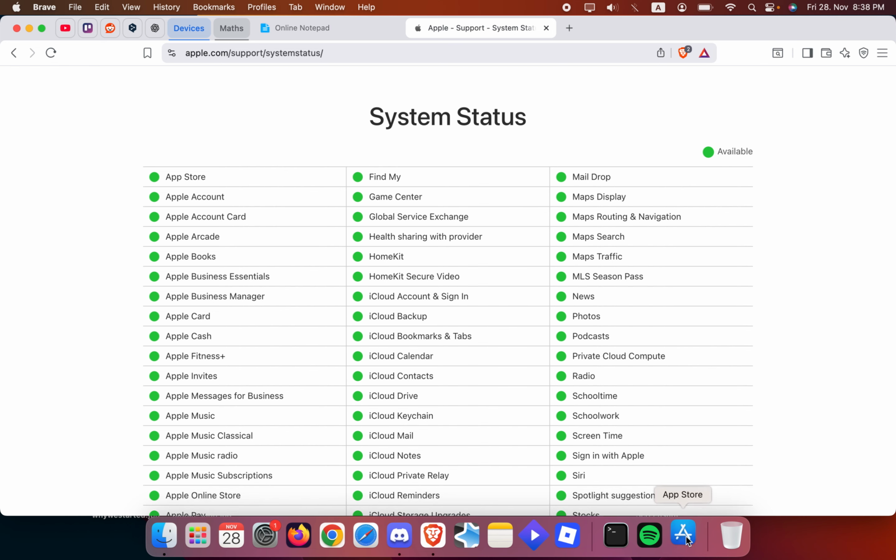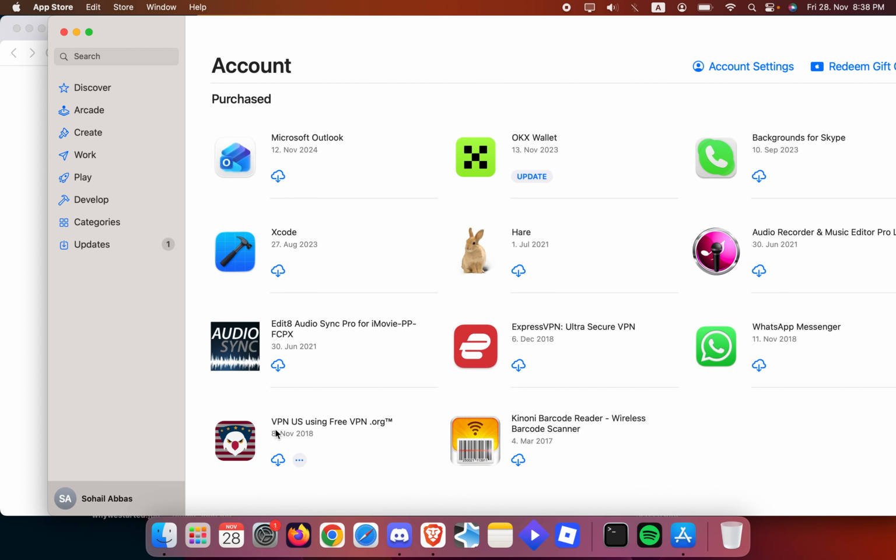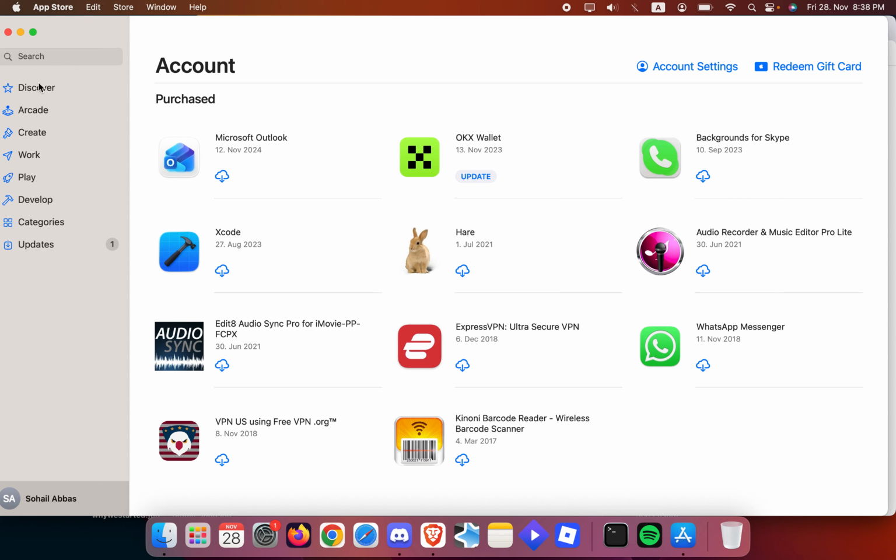Then you can also try signing out and signing in. Here, go to your accounts and go to account settings, and just sign out from there, and then you can sign in again later.